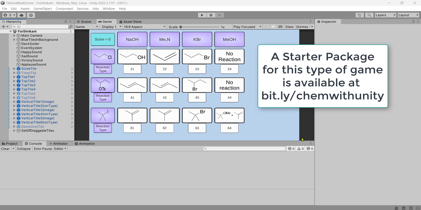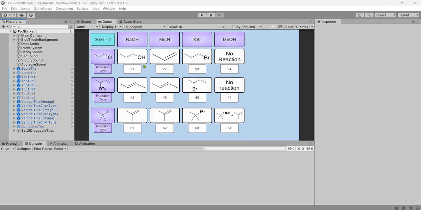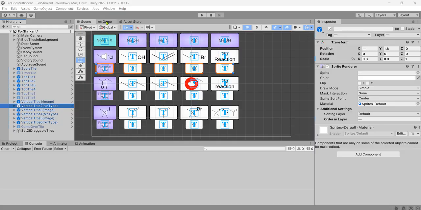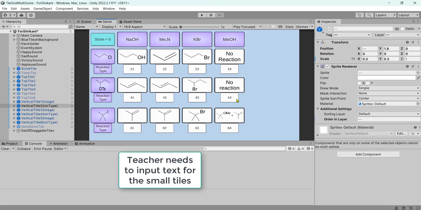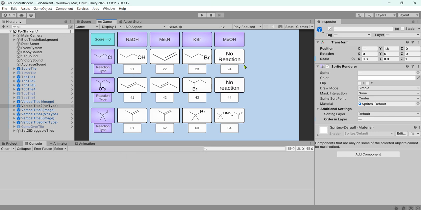So here's the updated scene that I made for the organic reaction classifications. And these that say 21, 22 are really supposed to say things like SN1 or SN2, E2. So the type of reaction is what these little tiles are. So you'll need to put in the proper labels for the small tiles here.